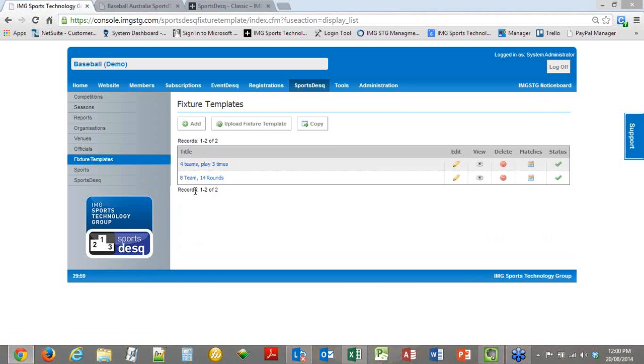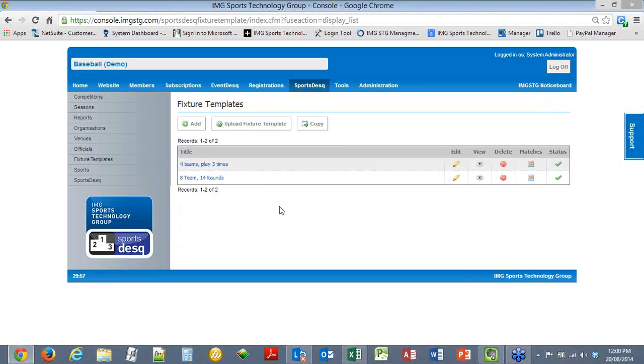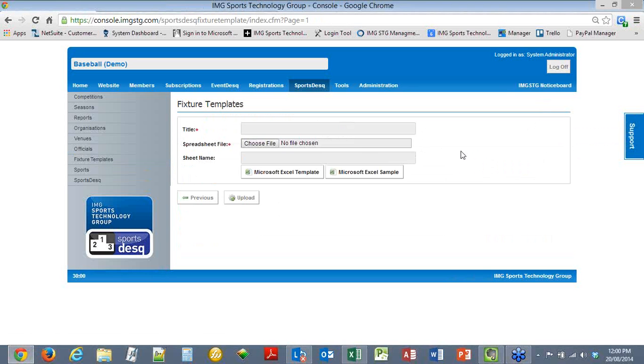So on the left-hand side, fixture templates. This gives you the ability to create a number of different templates that you may use in the different types of competitions in your association. You have the ability to upload a template if you have something that you've used in previous seasons. And you have an option here to either download a template that can then be imported into our system, and we also have a sample that is available too.